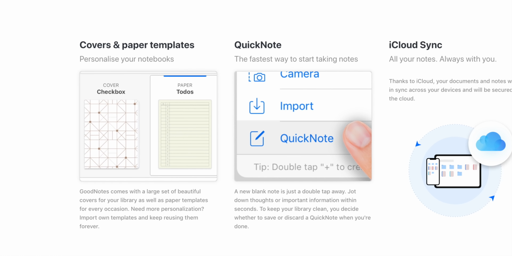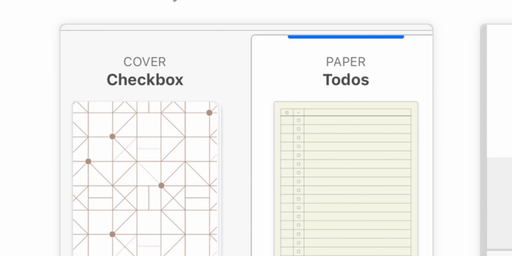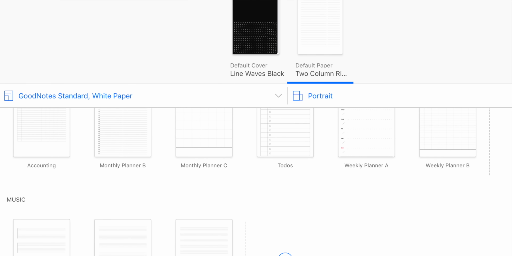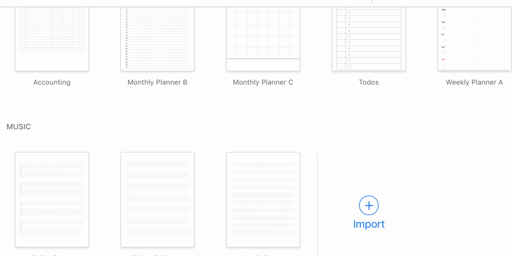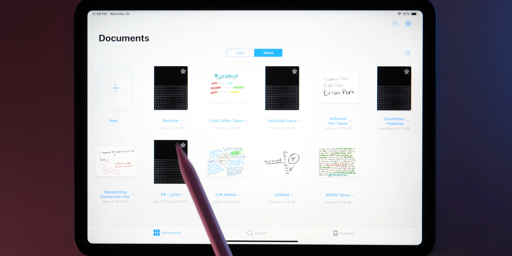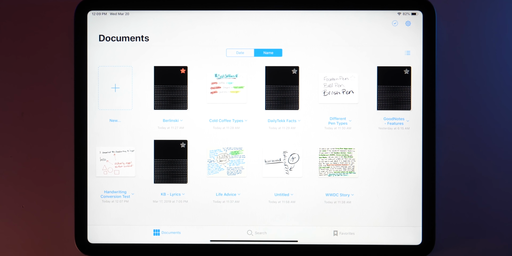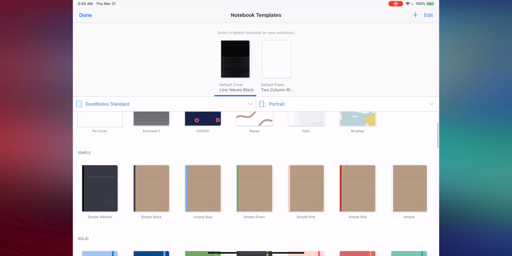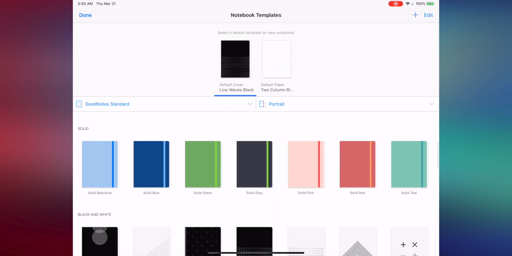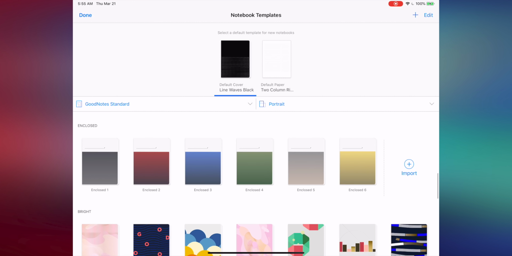GoodNotes does have a few interesting and unique features, like the ability to import your own custom paper templates. Now, that's sort of more of an advanced move that I think most users probably aren't going to need or want to do, but it's there. GoodNotes also lets you favorite your notebooks by tapping on the star icons on top, which means it's easier to find and reference a group of notes that you know you're gonna wanna access frequently. GoodNotes also gives you some interesting notebook cover designs, which can help make things feel a bit more personalized, which I think a lot of people are really gonna like.